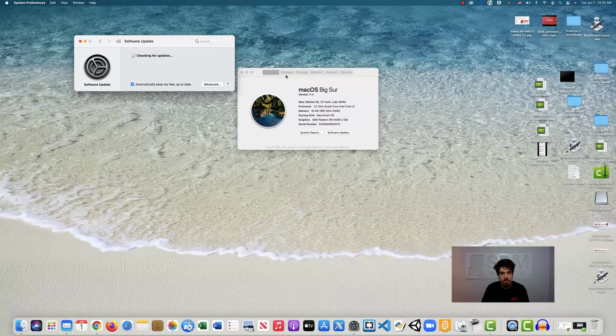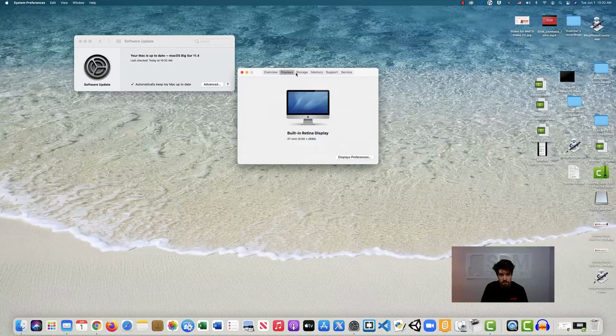You're also able to arrange multiple display setups, like a dual monitor setup from displays, as well as customize your current display size, things like that. And our Mac is up to date.